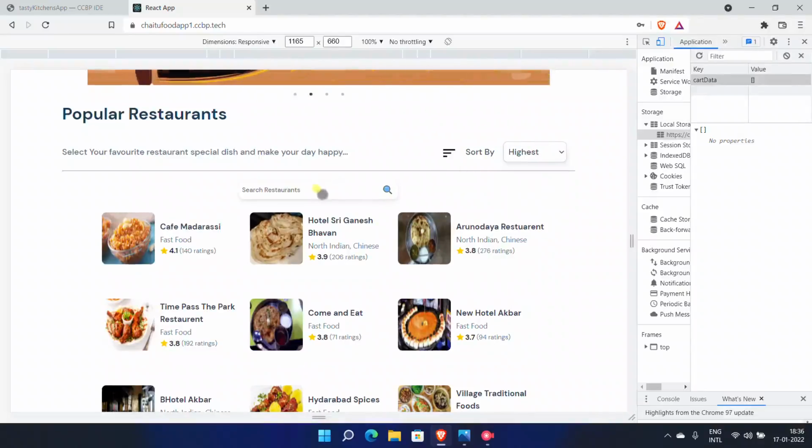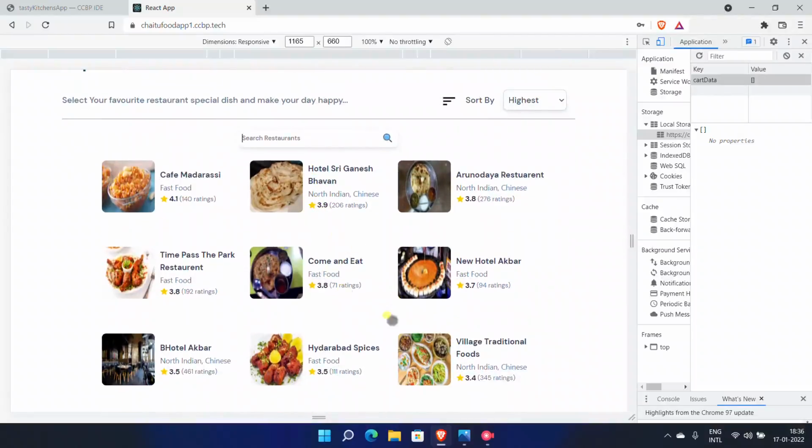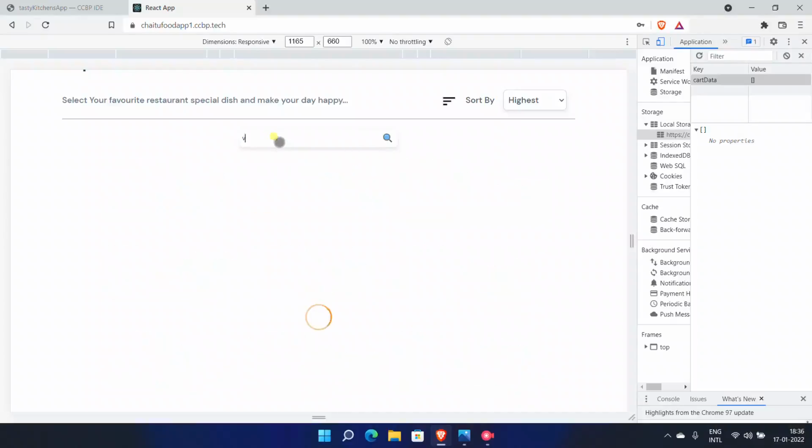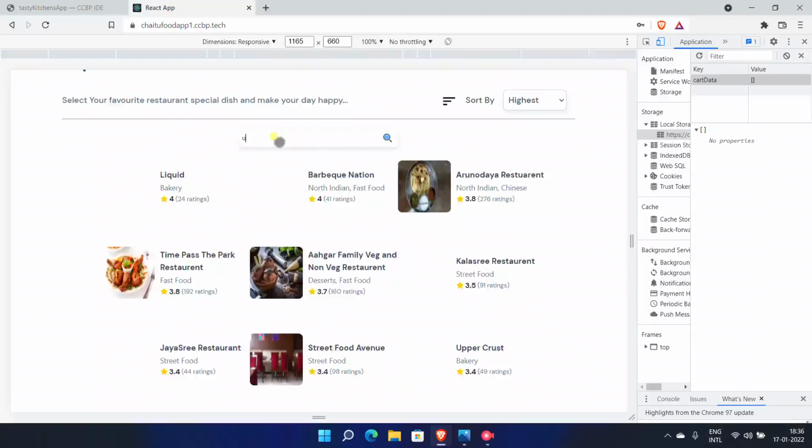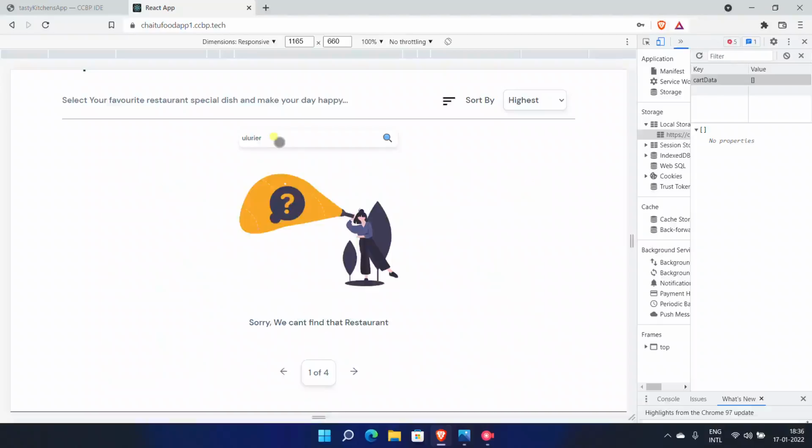I can also search for a particular restaurant by giving the restaurant name. For example, I need to search for this Village Traditional Food restaurant. What I need to do is enter the restaurant name, and I got this restaurant. If a user enters a random restaurant name which is not present in the database, it shows the empty view. For example, I'm entering a random restaurant name, so it shows the empty view.